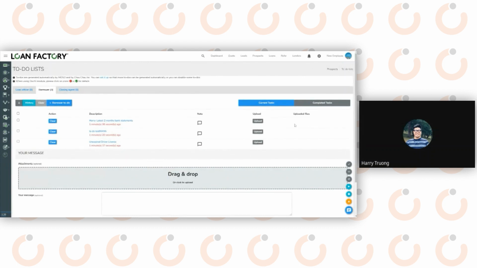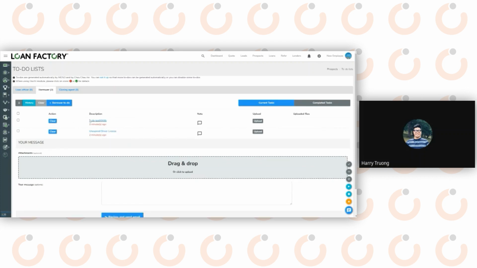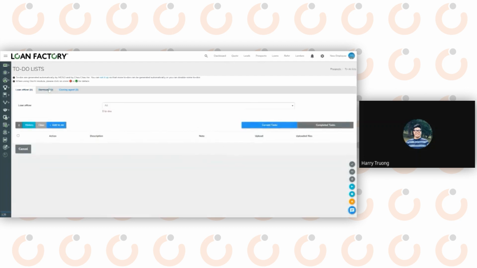For the to-do that has been provided by the client, you will see the file uploaded here. The files, when uploaded, will show up in the document tab. For those that have been cleared by the client, you can clear that to-do from the list. We would also have a to-do list for the loan officer. You can input your own reminder here.